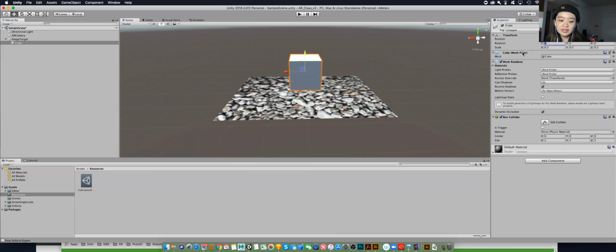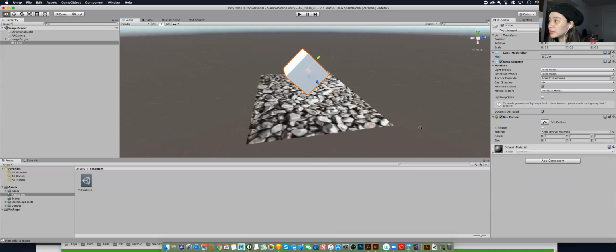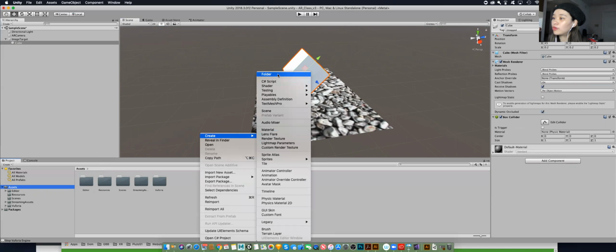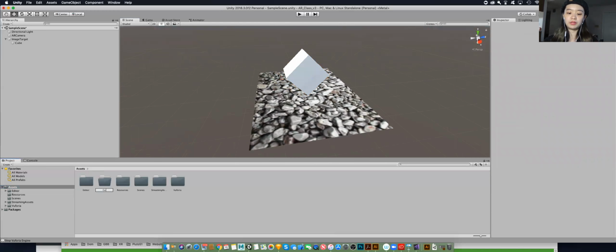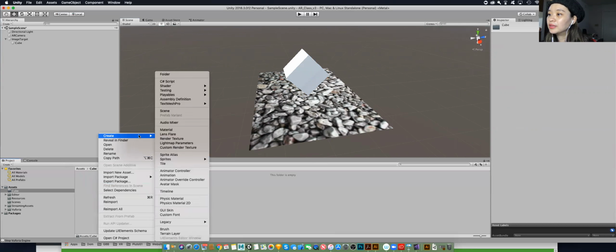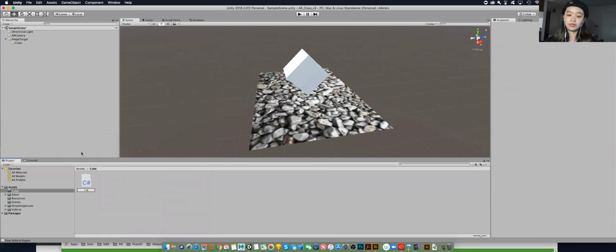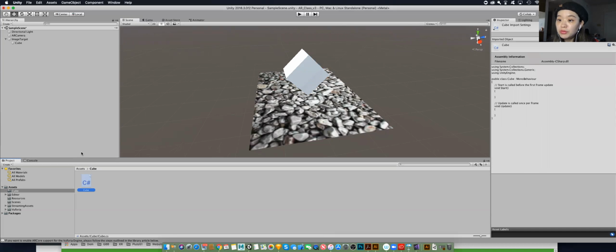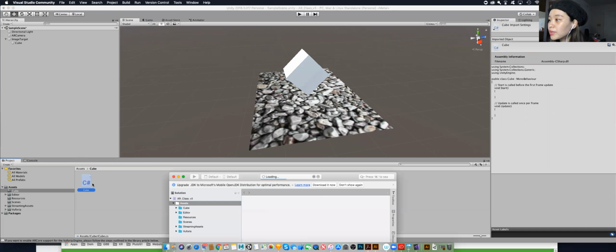I think it's not really pretty, not really sexy. So let me go here and add another folder, which is called cube. We are going to decorate this cube. First, I'm going to create a C# script. It's really boring to just see a cube staying there, so I'm going to write something.